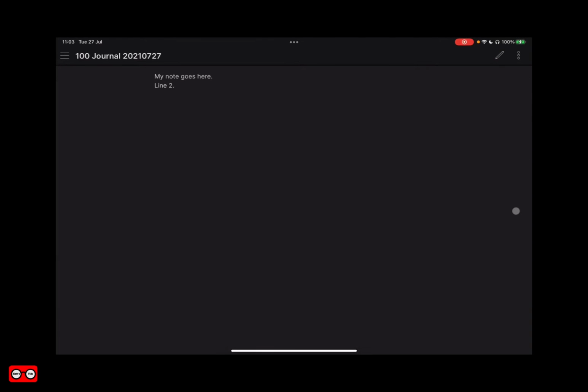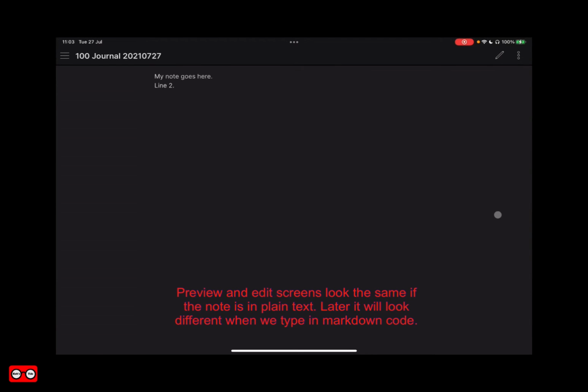So this is my editing screen and I'm typing that. And if I tap on the preview mode, then we would see it as it would be rendered. Okay, how it would be displayed to other people in effect. I'm going to go back to my edit mode.